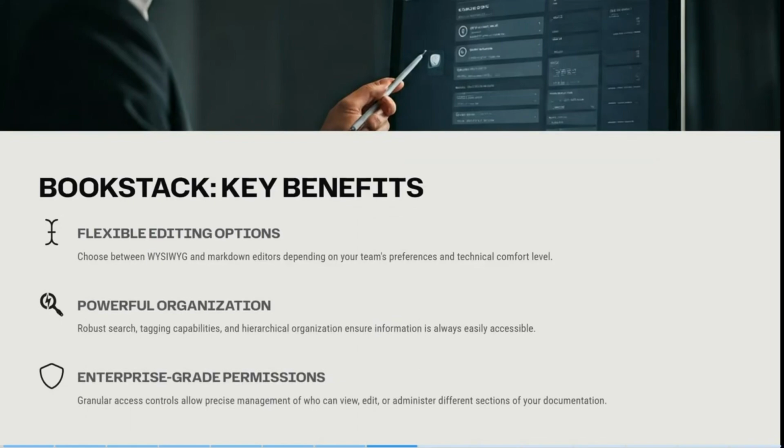Bookstack also has some key benefits that are worth noting. You can choose between different editors depending on your team's preference, as well as the technical comfort level. It has a robust search and tagging capability with a hierarchical organization, which ensures information is always easily accessible. You also get granular access control, as I mentioned earlier on, which allows more precise management as to who can view, edit, and you can also add different administrational sections for different documentation.